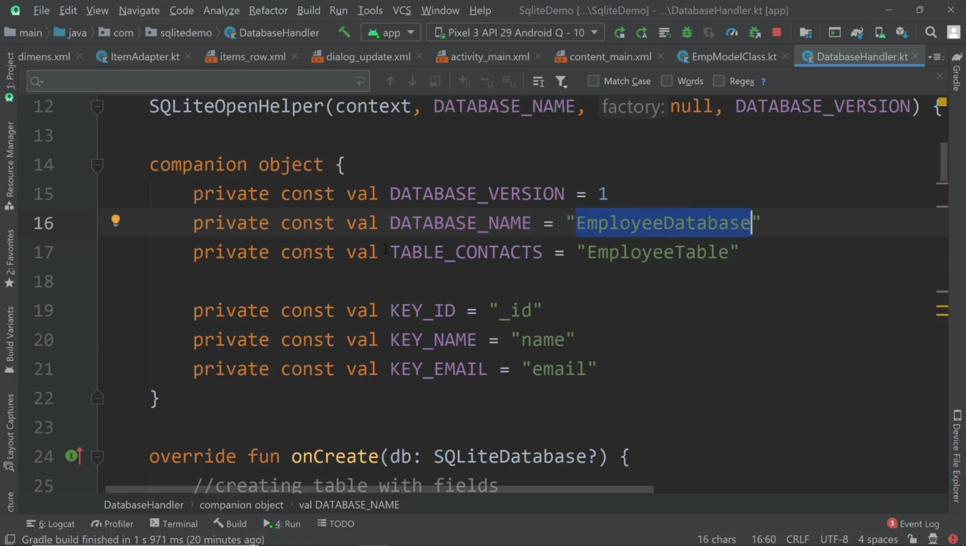Within a database, you can have a bunch of tables, and we are just using one table for now. So the database is the whole thing containing potentially a bunch of tables, thousands of them if necessary. We are using one table for now, which is the table called contacts. So we use the employee table as the table name here. And then we have a private const value KEY_ID, which has an underscore in its name.